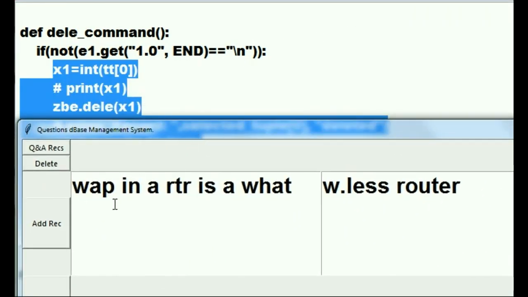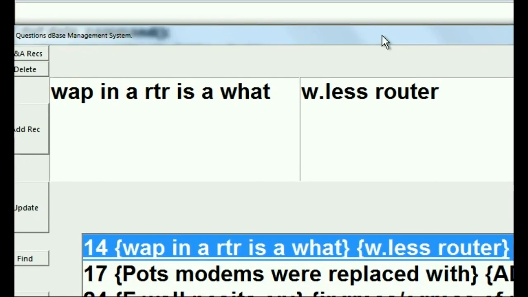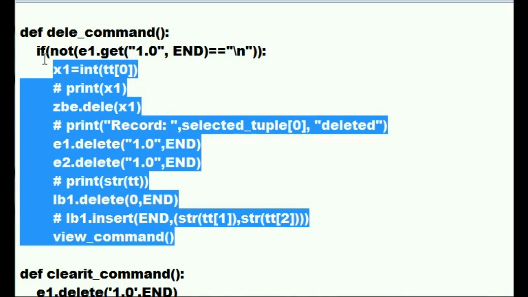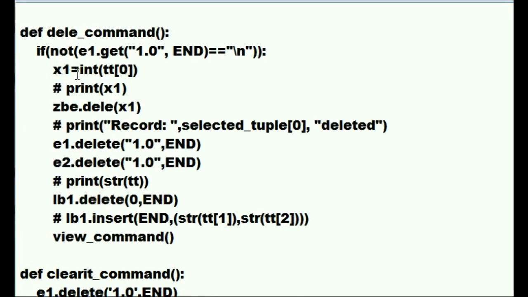Now we have here, WAP in a router is a what? Wireless router. What's this record? This record has 3 parts. 14, that's the 0th part. WAP in a router is a what? That's the 1th part. And wireless router, that's the 2th part. 0, 1, and 2. Now, first thing I do here is I take the integer of TT, the 0th part.